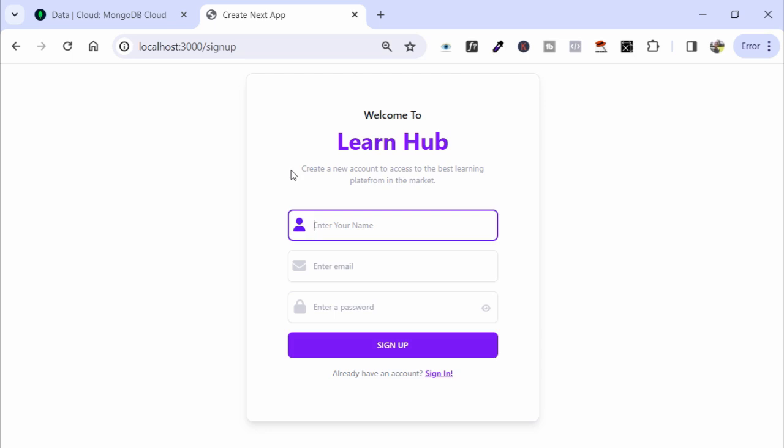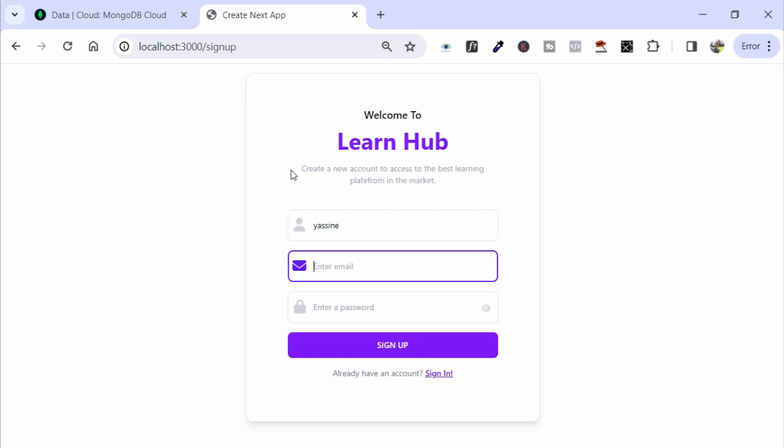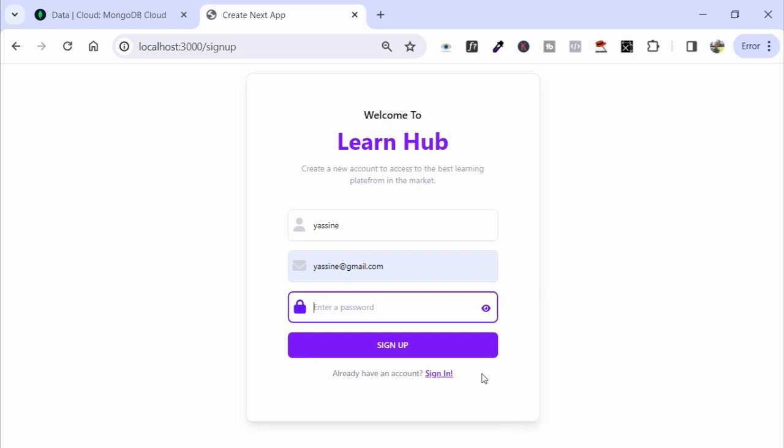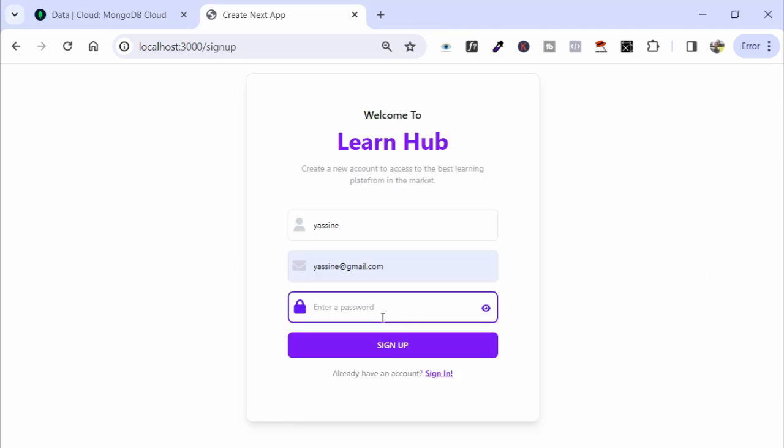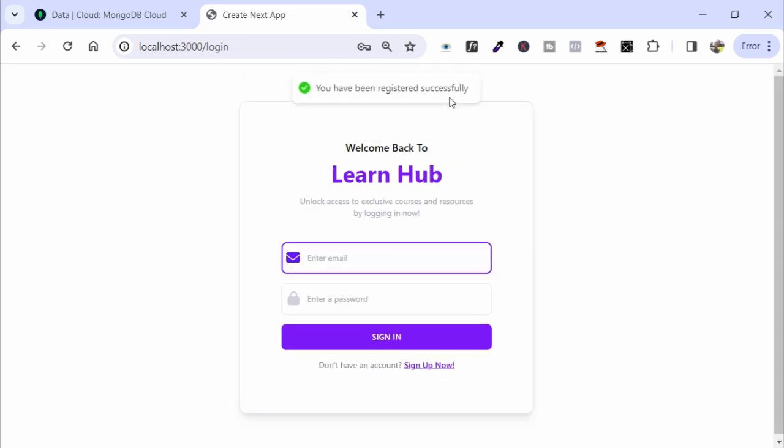And to demonstrate that, let's add a new user over here. So I'm going to add these fields and I'm going to copy the password, and also we can show our password. So we're going to work on that. And when I click on sign up, we're going to have a message that the user has been registered successfully. And notice that we were redirected to the login page.